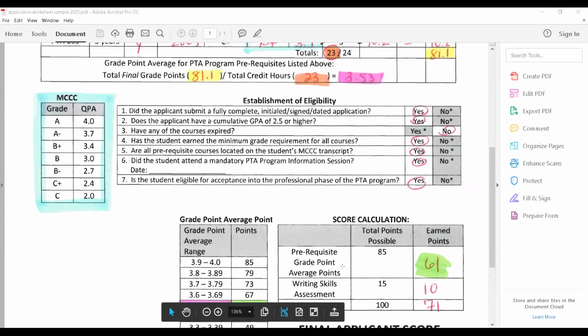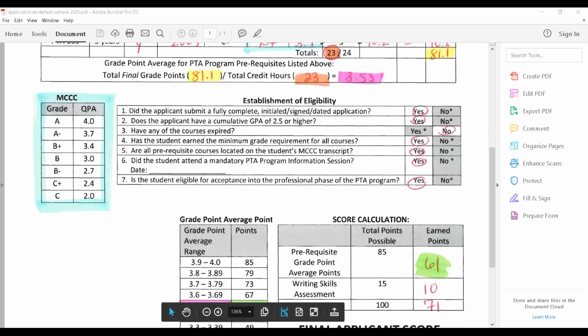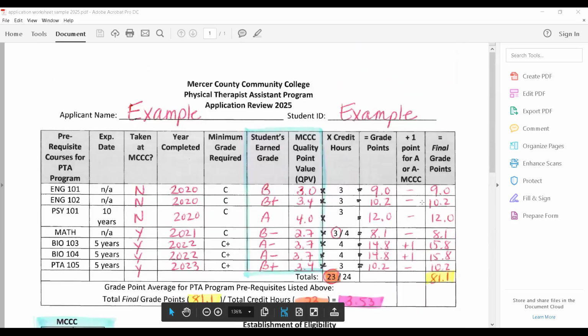On the Excel spreadsheet, every applicant is listed with their total applicant score. At the end, we have Excel reorganize it from the highest score to the lowest score, and we accept up to the top 28 students with the highest applicant scores. Those points on the writing skills assessment, I reviewed with you in the information packet. Okay, I'm glad I caught that.